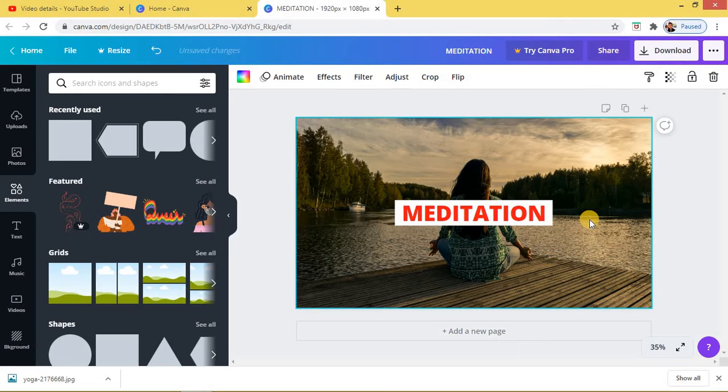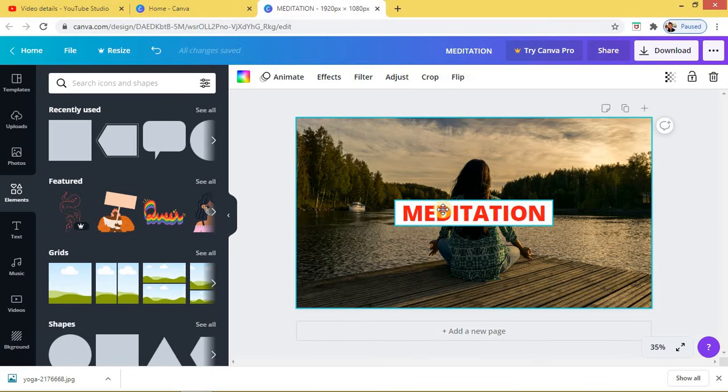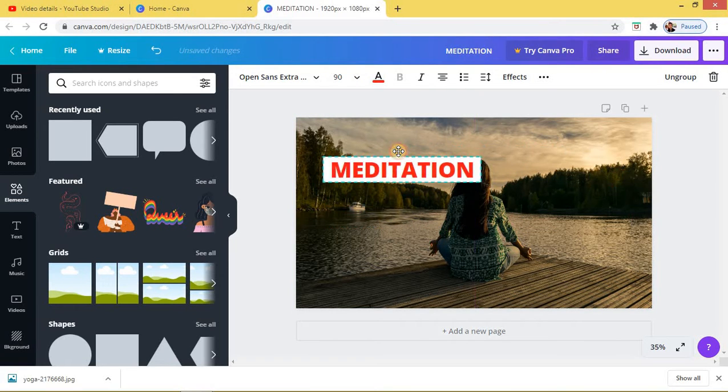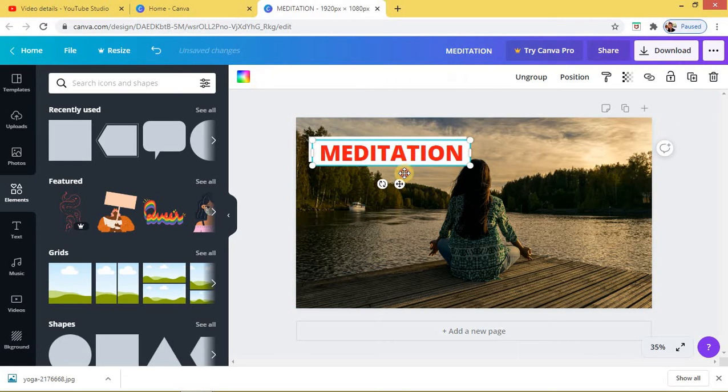Yeah, and then what we will do is we will group these two objects. We select the square and then press shift and then select the text like this. You see this? After that, you right click and then group together so we can move this item as one. And then we can copy this, Control C and then Control V for paste.